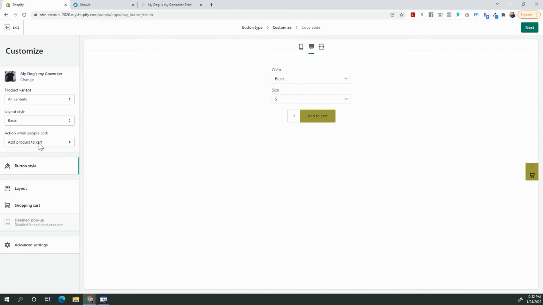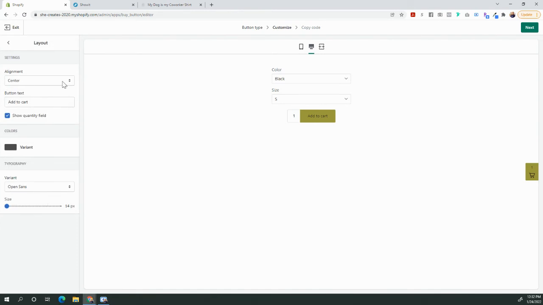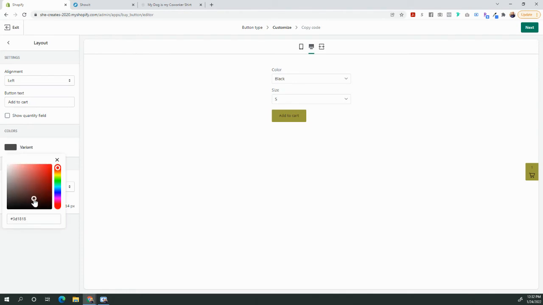Okay, and then we're going to change the layout here as well. So you can left align the button, and you can right align, center, and then the text that goes over the button, whatever you want to say. Obviously, add to cart makes the most sense. And then if you don't even want or feel the need to show the quantity field, you can remove this as well. I don't know what this does. Colors for the variant. Okay, I'm not sure what this color is. Oh, it's for the text up here for the color and size. So we'll just keep that black.